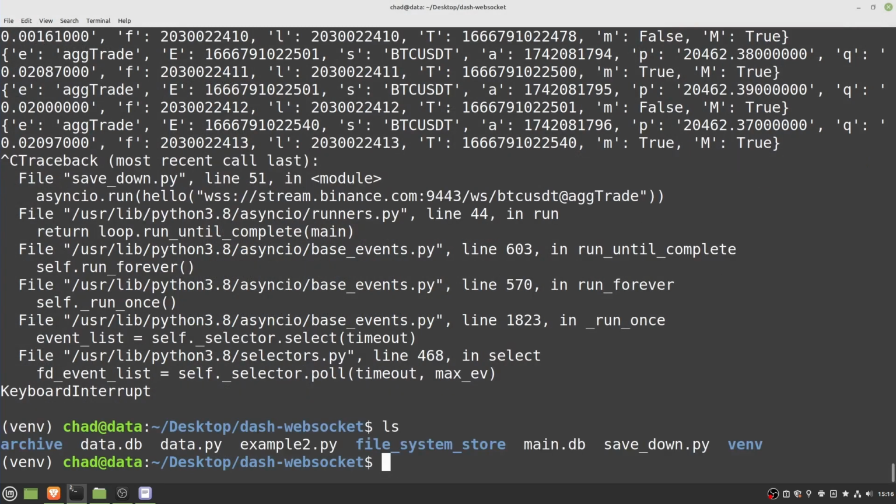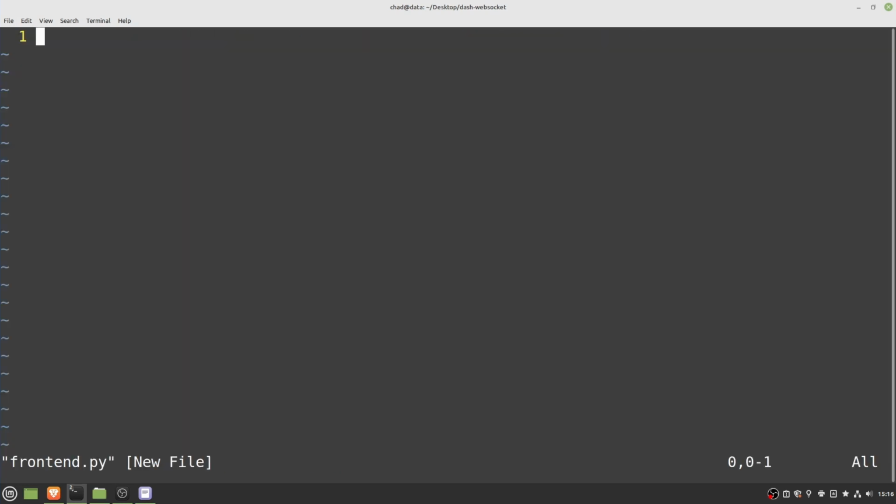So let's go over here and open up a front end file. I'll call it just frontend.py. You'll want to install Dash before we get started here. So that'll just be pip install dash. I'll also be using pandas and Dash Bootstrap Components here, so you'll want to install those as well.